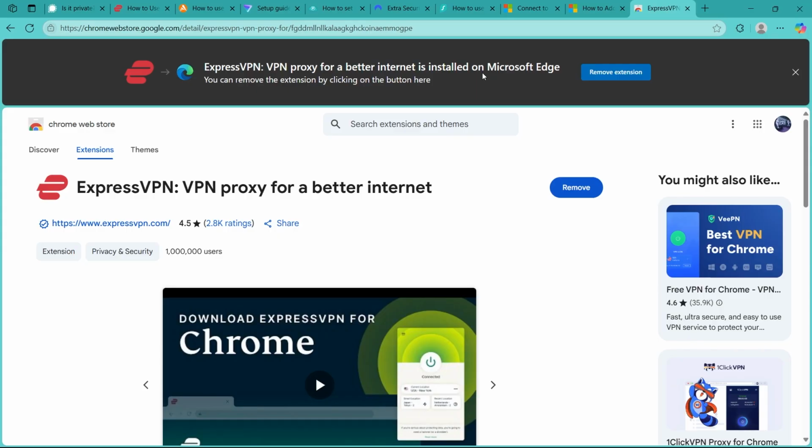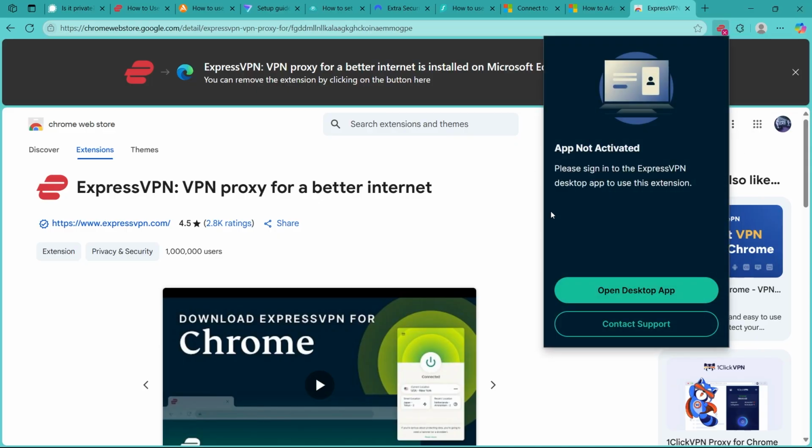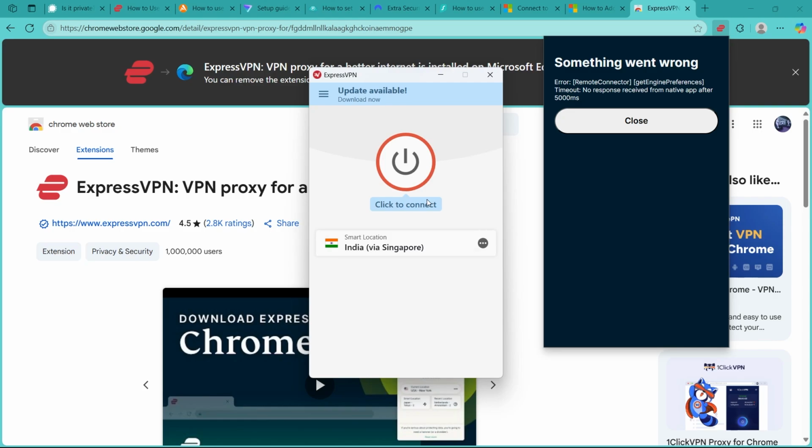In the extension, click the power button to turn on the VPN. So you can click on this button, click on ExpressVPN. Now, in the extension, click the power button to turn on the VPN. As you can see, this is the power button.